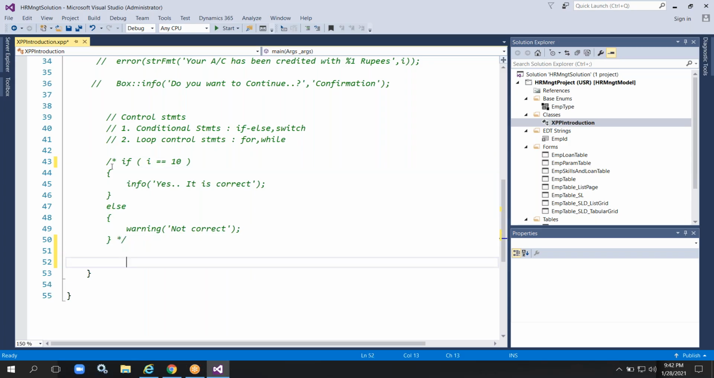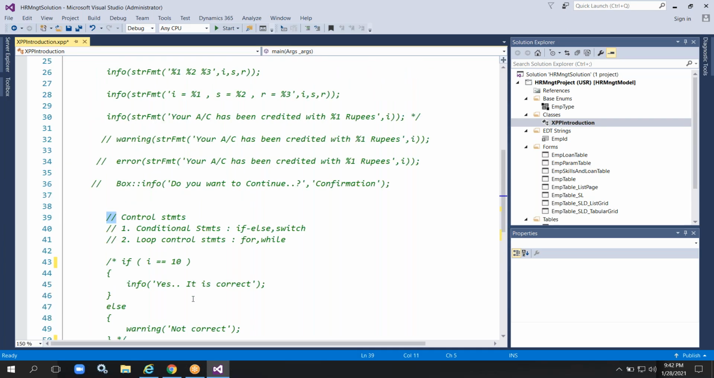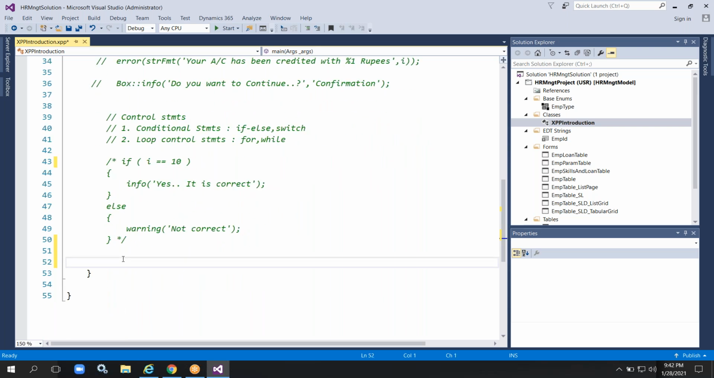So we can comment multiple lines like this: slash, star, star, slash, so that all the statements will be commented and the system will not execute. For example, to comment a single line, you need to use a double slash. Okay, now I'm writing one real-time example.